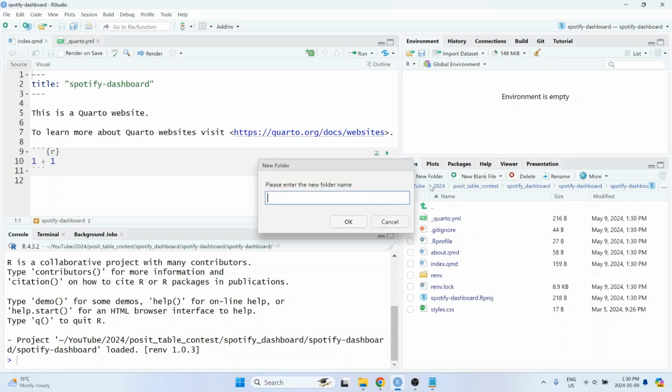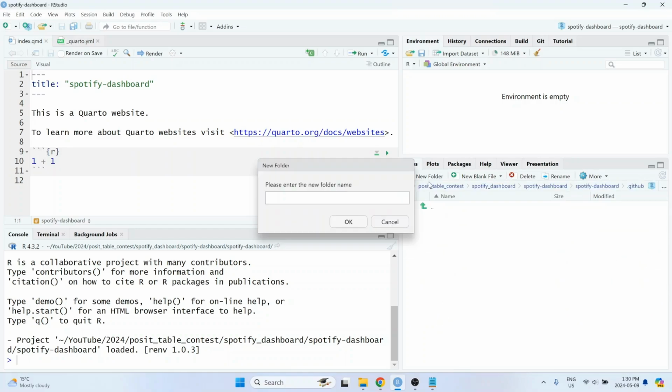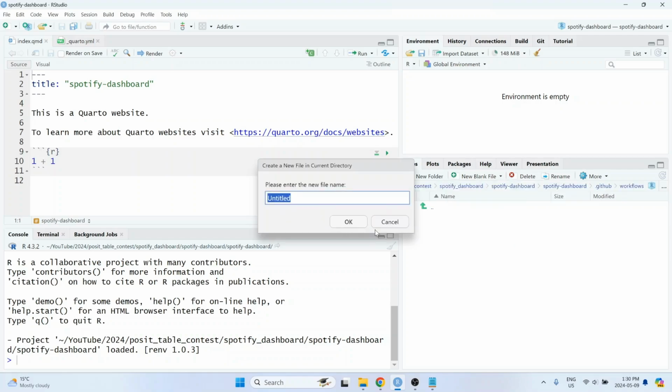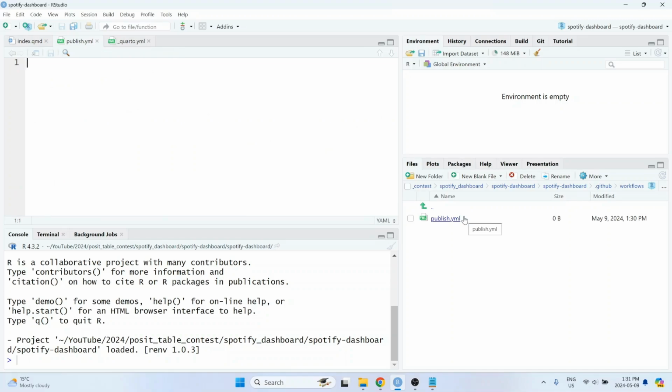First, we're going to create a folder called .github, go inside of that folder and create a new folder called workflows, go inside of that folder again and create a new blank text file and call it publish.yml. And this is the file that's going to tell GitHub Actions how to publish your content to GitHub Pages.